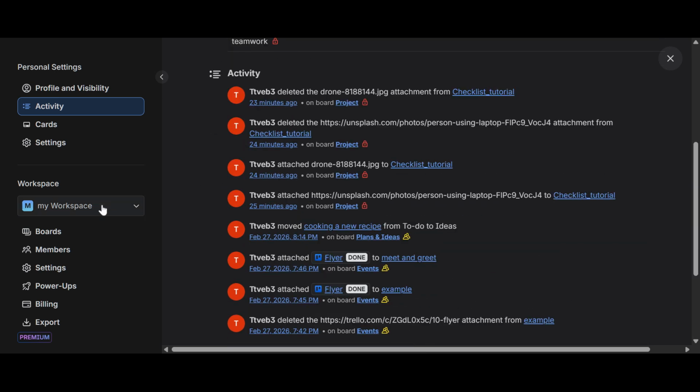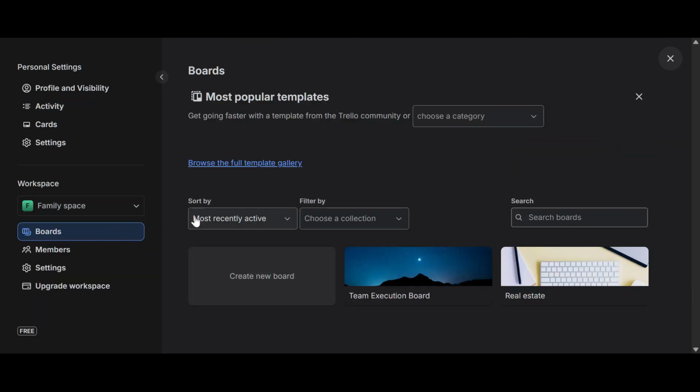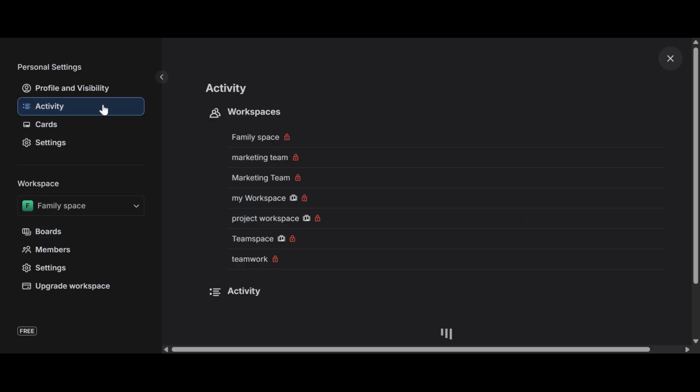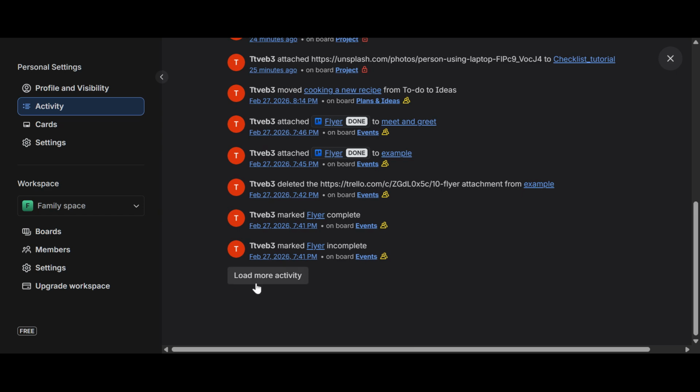If someone moved a card from in progress to done, you'll see exactly when that happened and who did it. If a teammate added a comment to a card, that will also appear here. This transparency helps teams stay aligned and accountable.